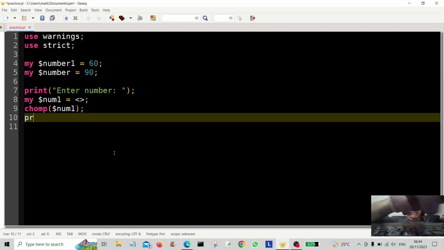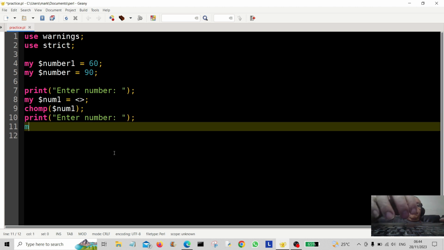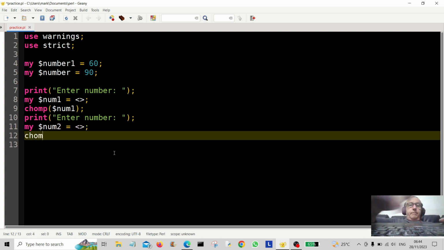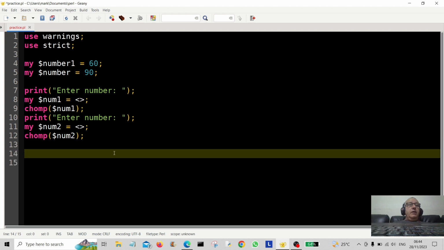Okay, and the next number, print enter number. Okay, and that's going to be my scalar num 2, and we'll do the diamond operator again. Chomp scalar num 2. Right, okay, on we go to the conditional now.